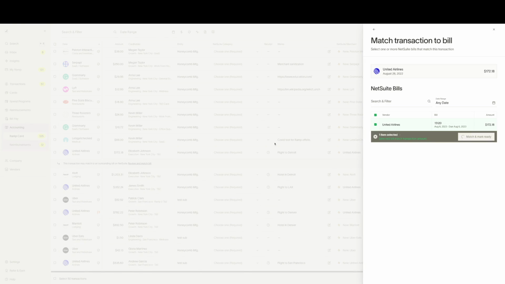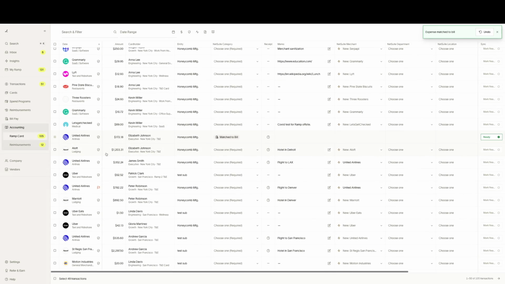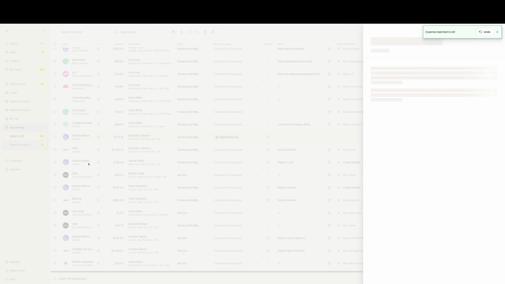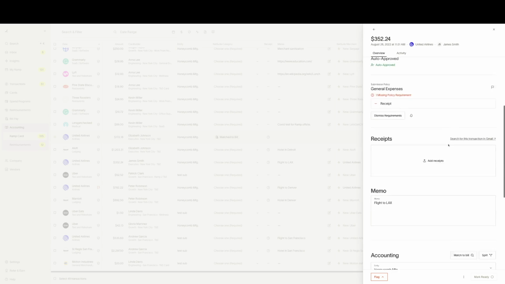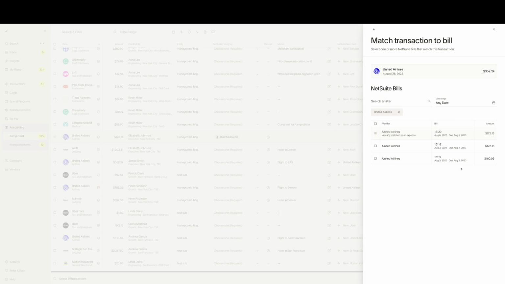If we did not identify a suggestion, you can also go into any of your transactions and match them. Once you choose a transaction, scroll down, click Match to Bill. Ramp will pull in bills from your accounting ERP for your review. Make sure your transaction amount matches the bill amount, or you will not be able to match and mark ready to sync.